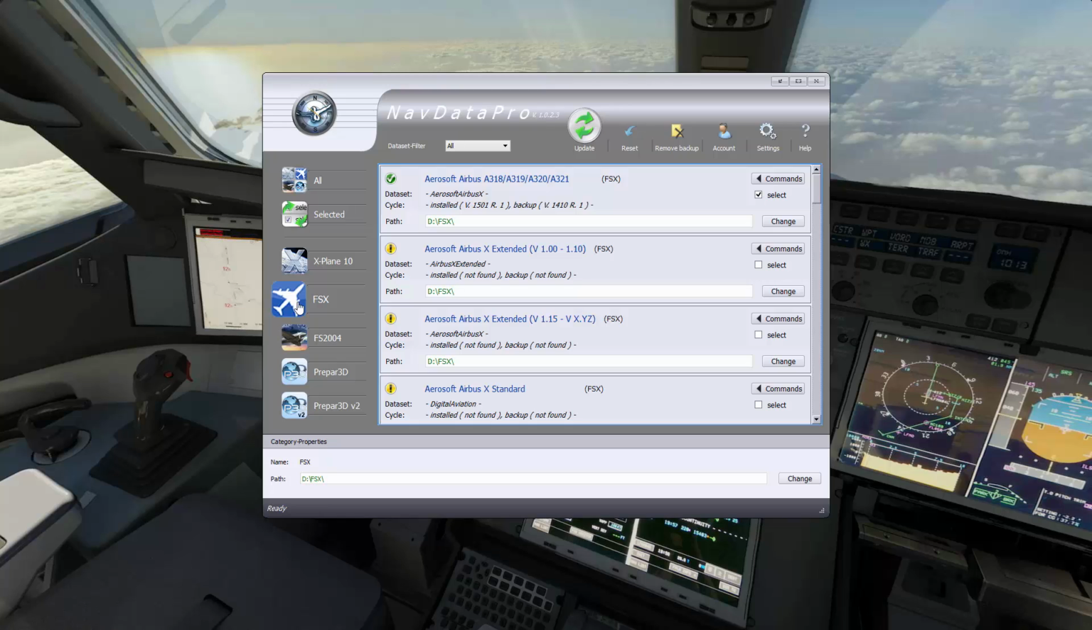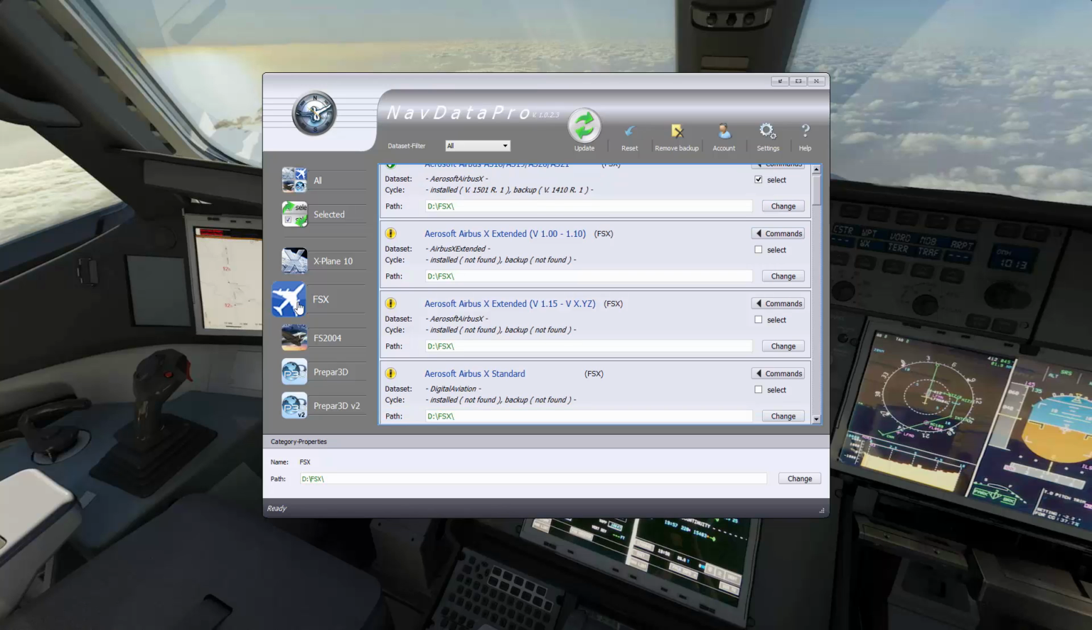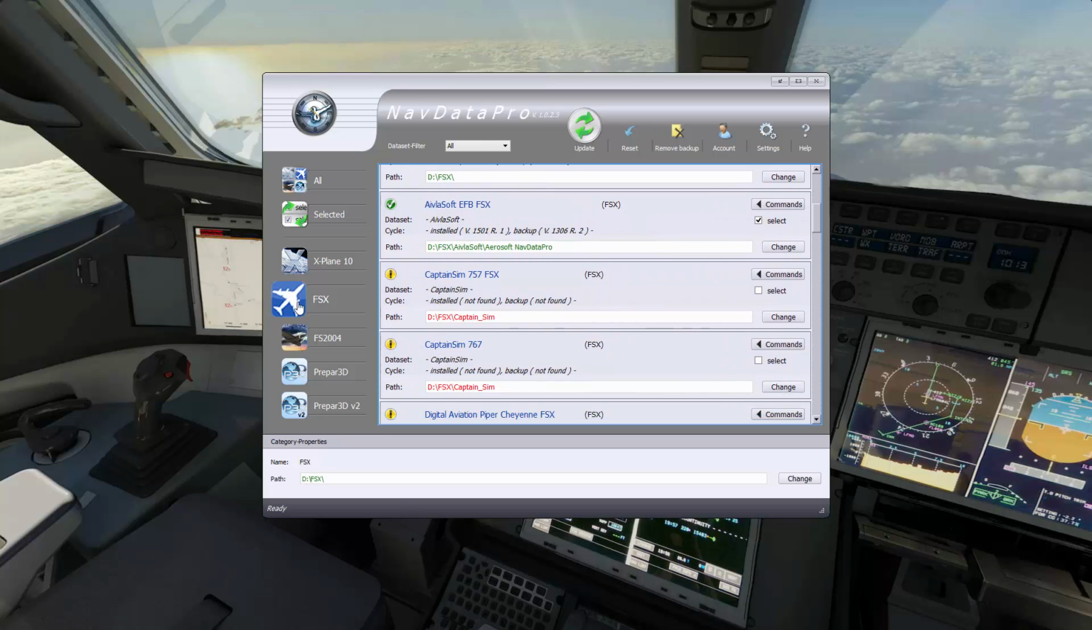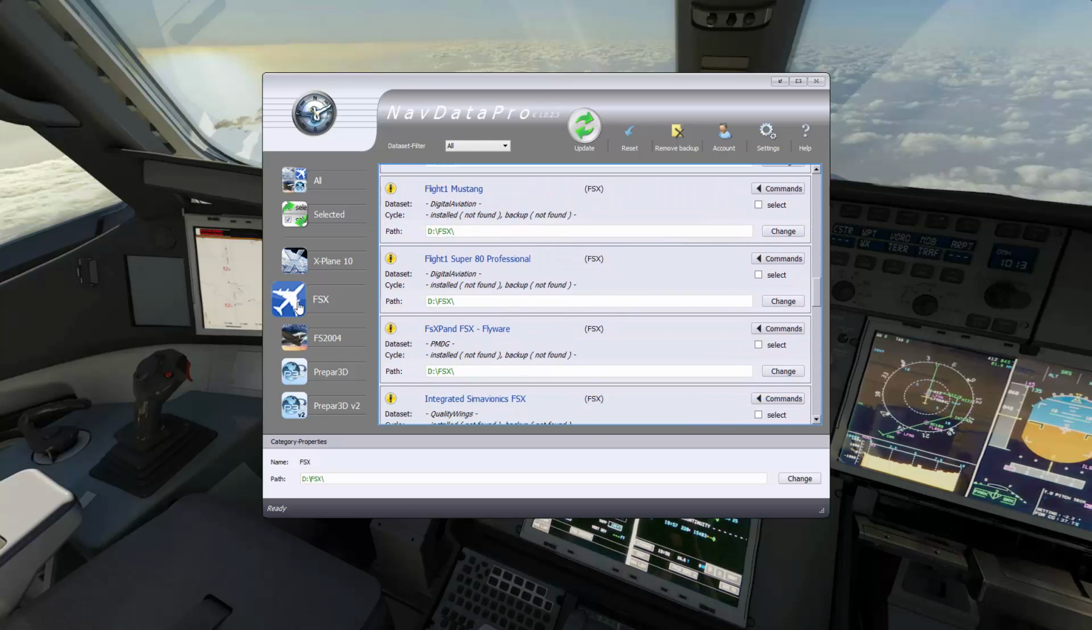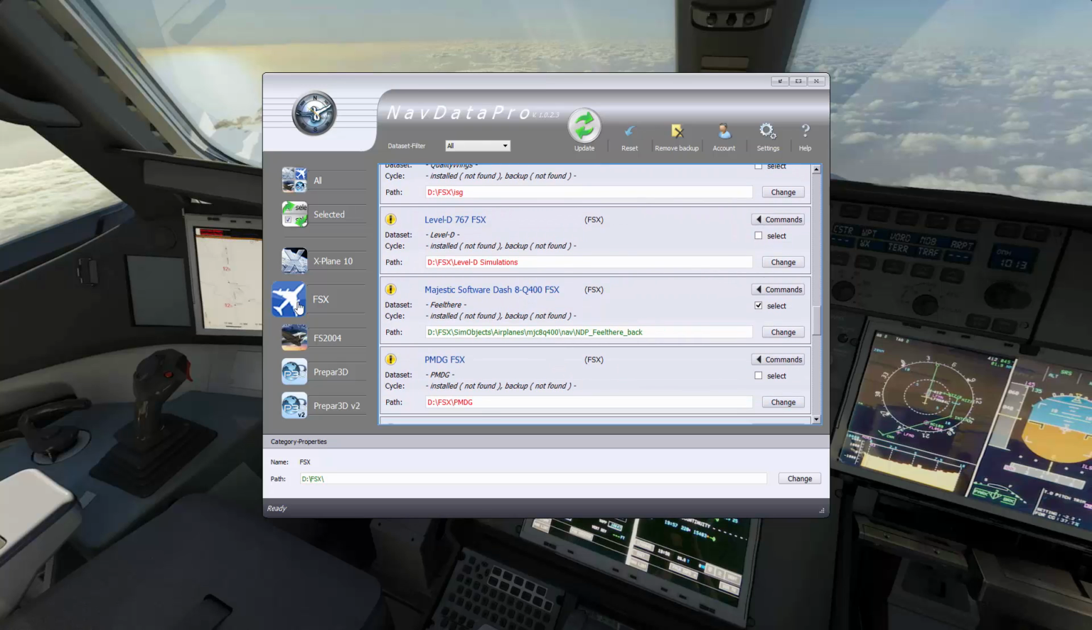Where necessary, correct the installation path for each of the products. Next, select the add-ons that you'd like to update. Paths shown in red mean the path was not found. Paths shown in green mean the path has been found. Where necessary, correct the path for those products that you would like to update.